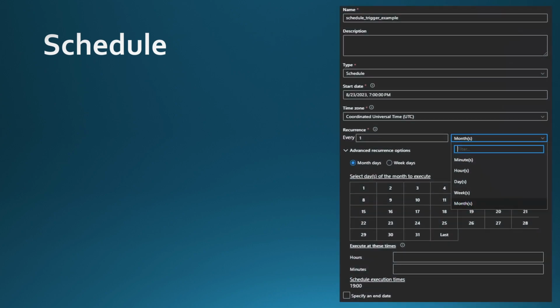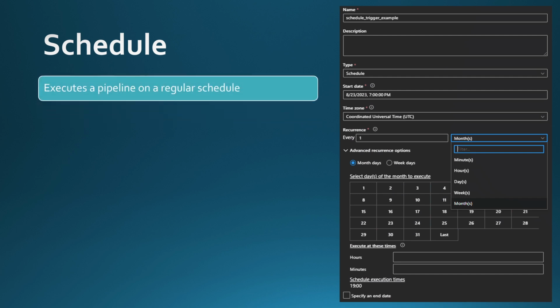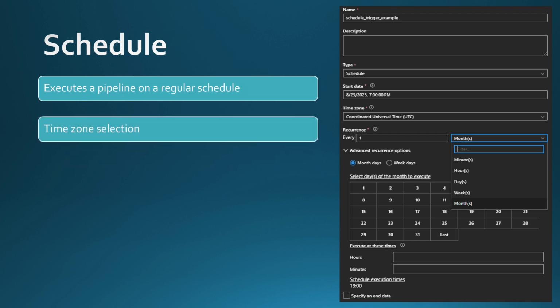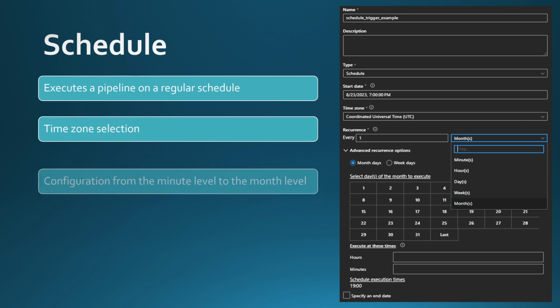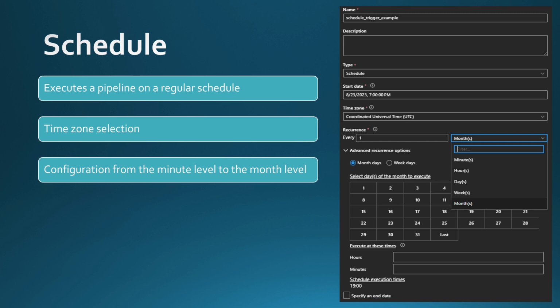Now let's cover the schedule trigger in a bit more detail. Here we have the schedule trigger configuration, as it can be seen in the Data Factory UI. Let's digest this configuration in a bit more detail. Firstly, a schedule trigger executes a pipeline on a regular schedule, meaning that we can say execute this pipeline once per day at 11 a.m. We can also configure a time zone for this execution, and you can set it to your time zone if you want. We have configuration from the minute level to the month level, so we can say, for example, execute this pipeline every 15 minutes or every 30th day or the last day of each month and so on.